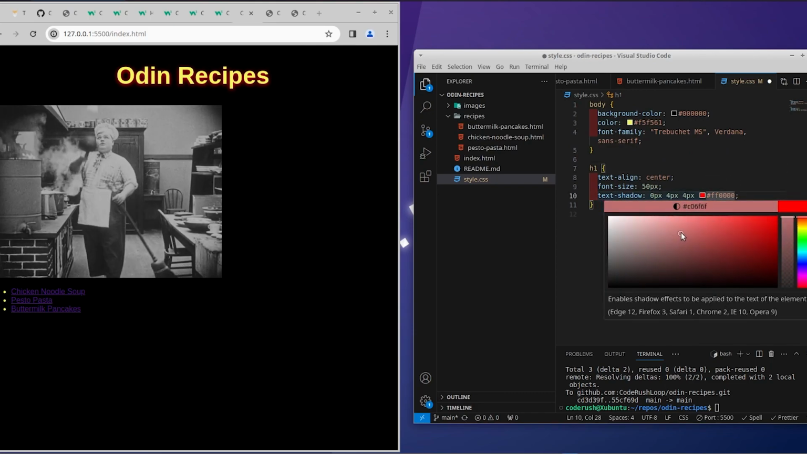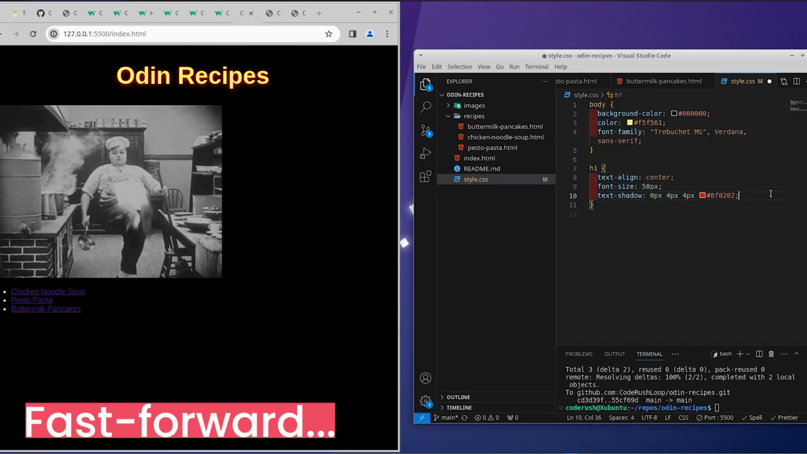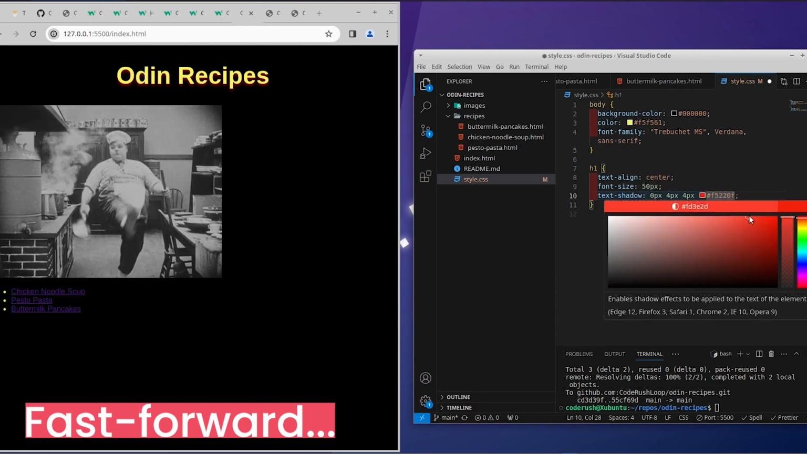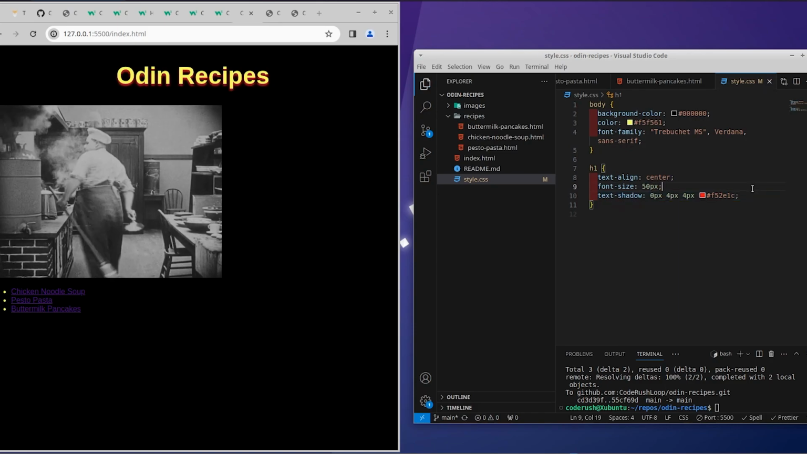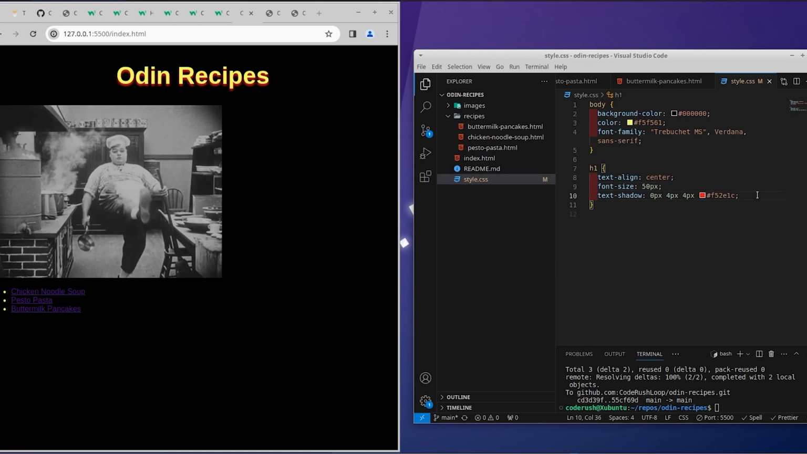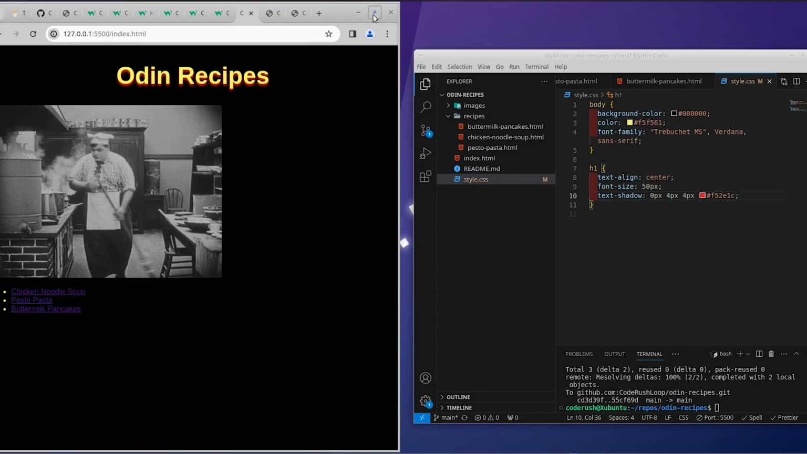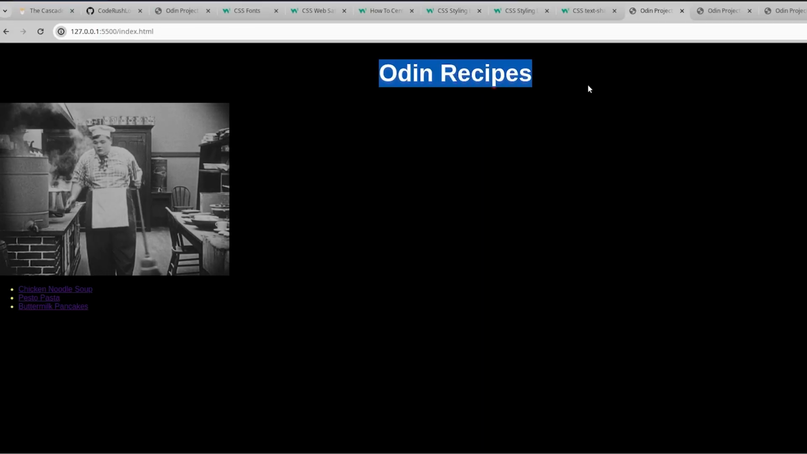I'm gonna keep playing here for a bit to see exactly what I want. Okay, I think I'm gonna leave it like this because I like how it looks with yellow color of the text and with the black background. It does look good here.